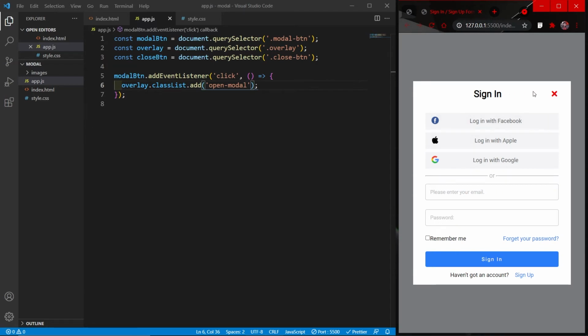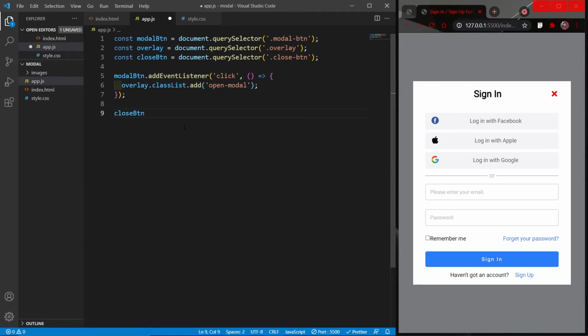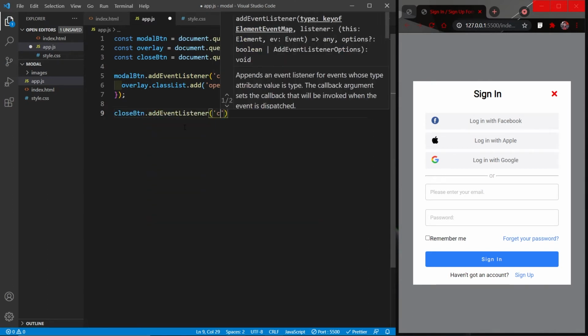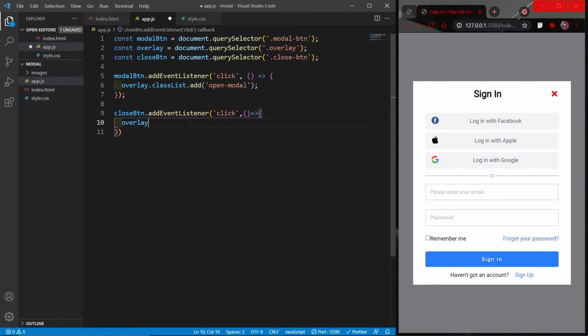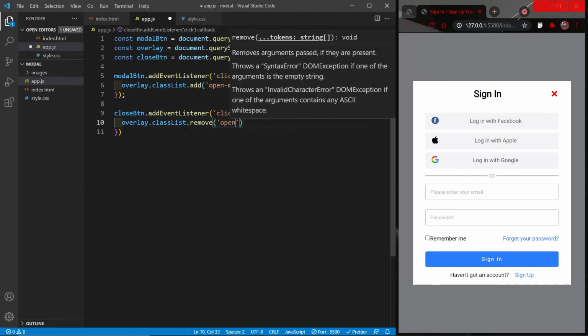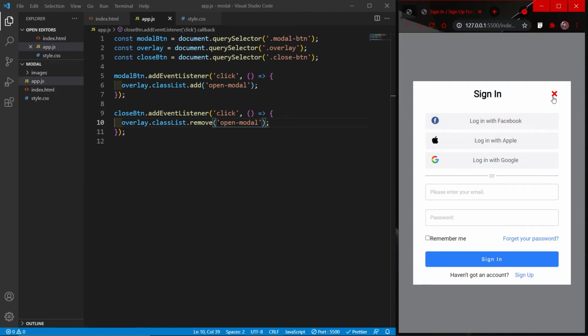Now we do not have any functionality to close the modal, so it is not closing when I click on the close button. So let's also implement that. Everything will basically be the same, but the only difference will be that instead of adding the open modal class, we are going to remove it now. I will select the overlay class list and the method name will be remove. And if I save now and show you, the modal opens, and when I click on the close button, the modal closes.